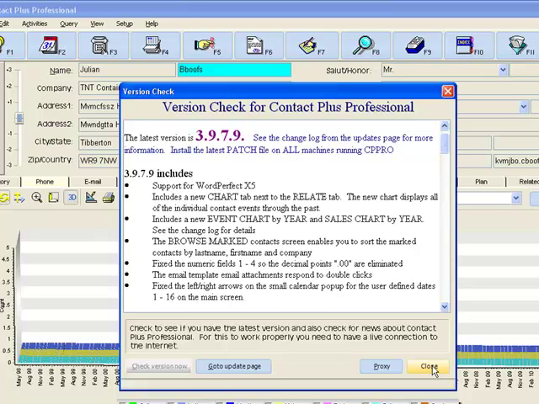So there you have it. In a nutshell, those are some of the latest new additions to Contact Plus Professional.